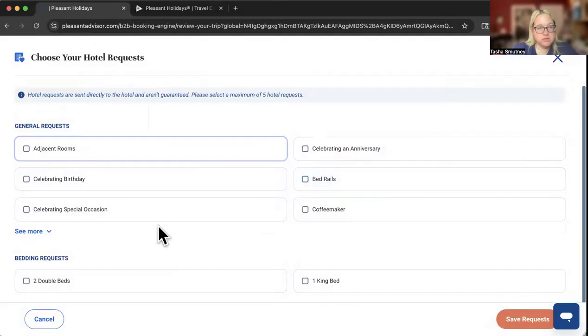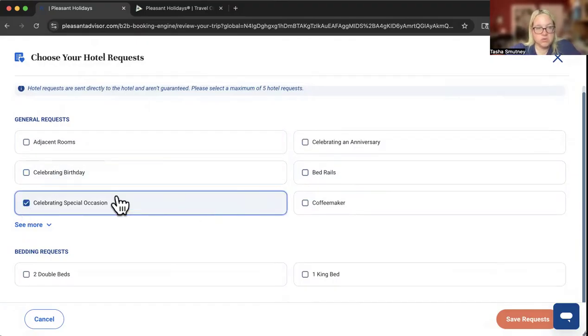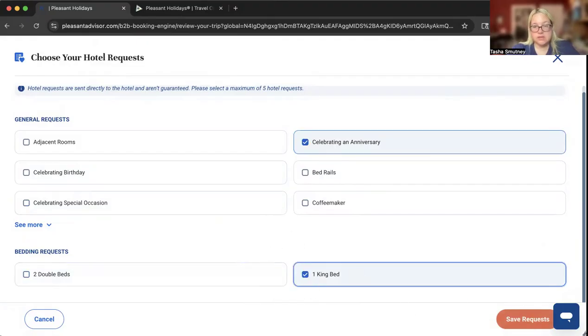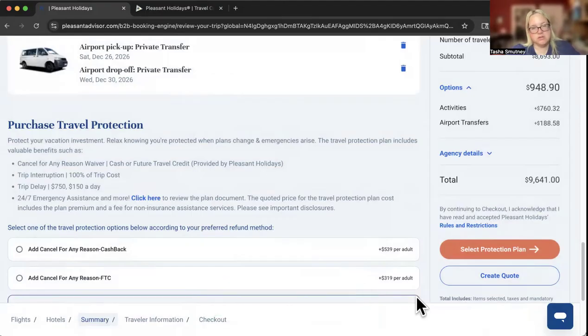We could do any special requests, right? So maybe they're celebrating a special occasion, or I want to do anniversary. Anniversary. They want a king bed because it's a couple going. Save those requests. Remember, just like anything else, requests are just that. They're never guaranteed. Now it gives me my options for travel protection.